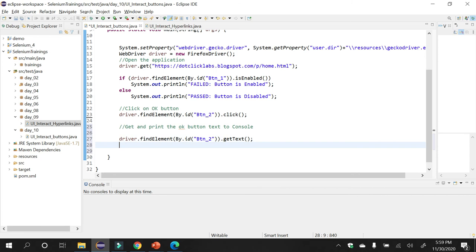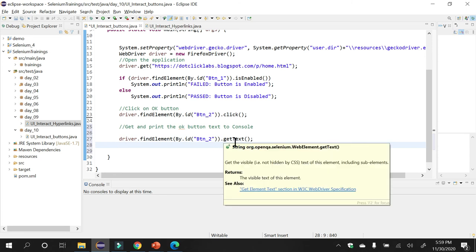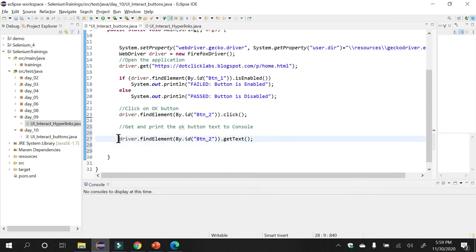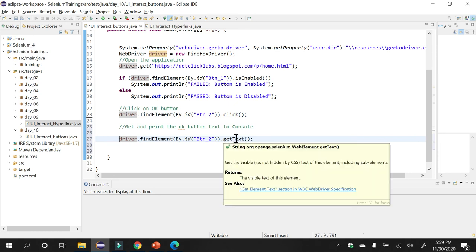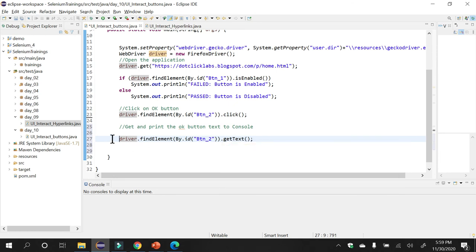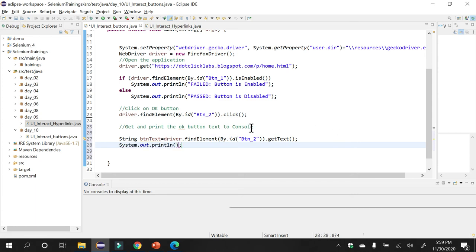To print it to the console, first you need to store it in a variable. In which variable do we need to store? WebElement or boolean or what? We need to decide by looking at this method. This method is returning a string, right? So we can only store this value in a String buttonText equals this, and you can write System.out, control space, "button text is" concatenate, means plus operator, then this one. Got it? So this is done.